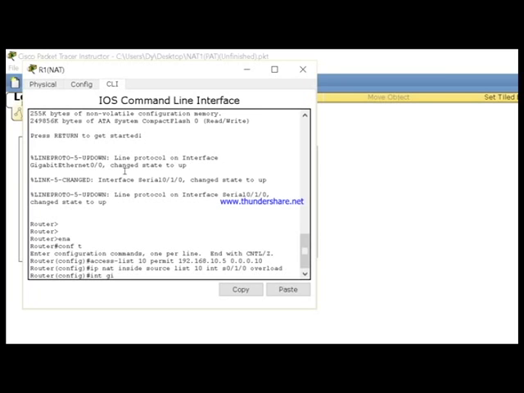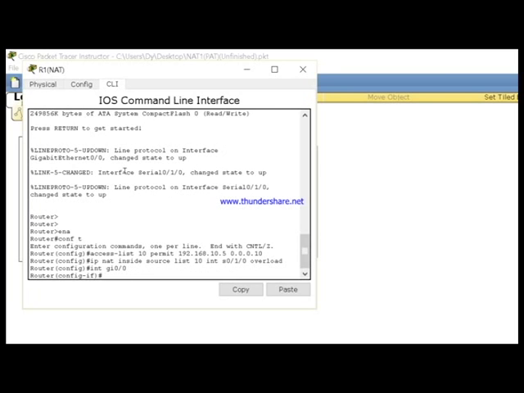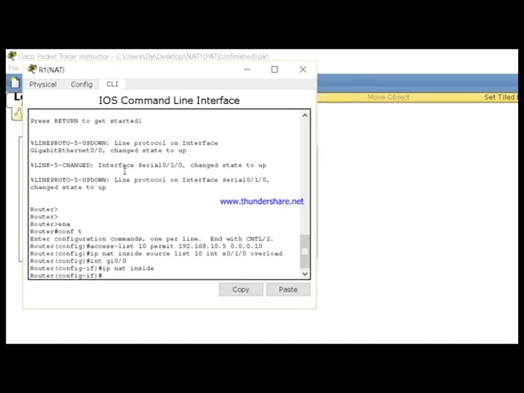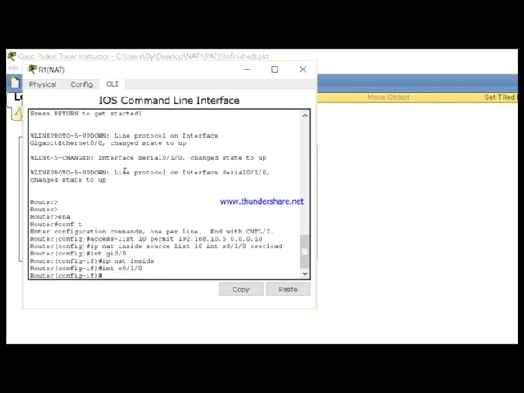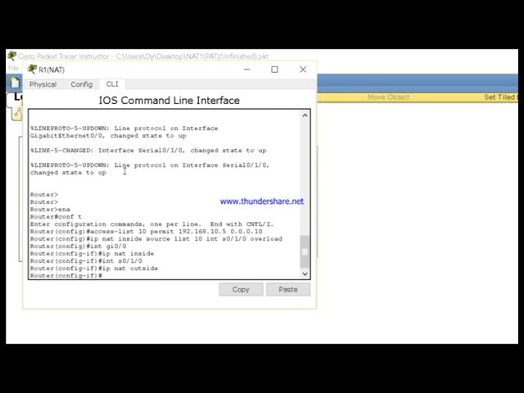After this, enter the interfaces: int gi0/0 and enter the code ip nat inside to indicate that this is the inside network of the router, where it will receive the local IP. Then enter int s0/1/0 and enter ip nat outside to indicate that this interface is where the IP address will be sent out. This configures router 1 into a NAT-enabled router.